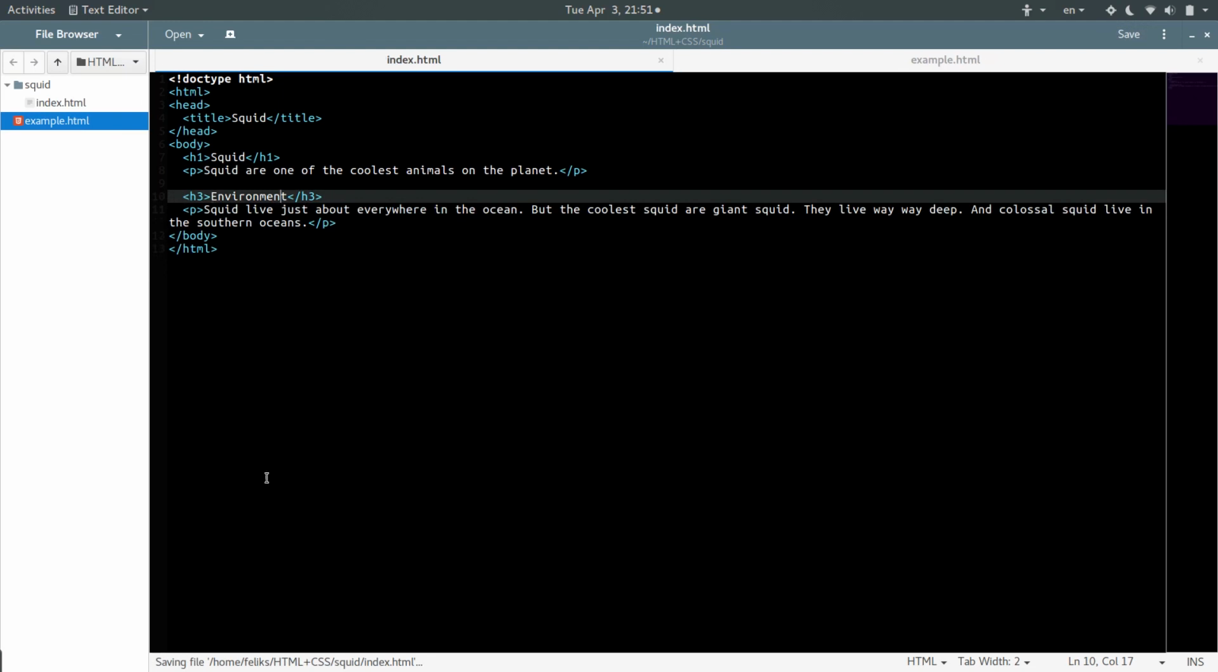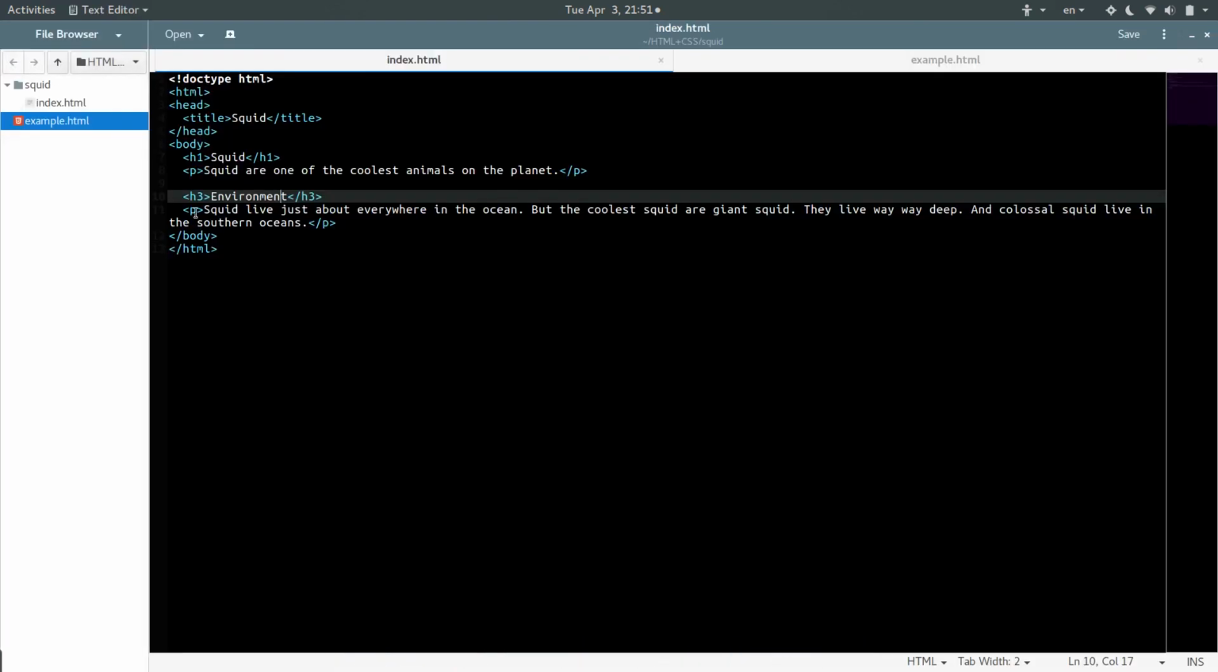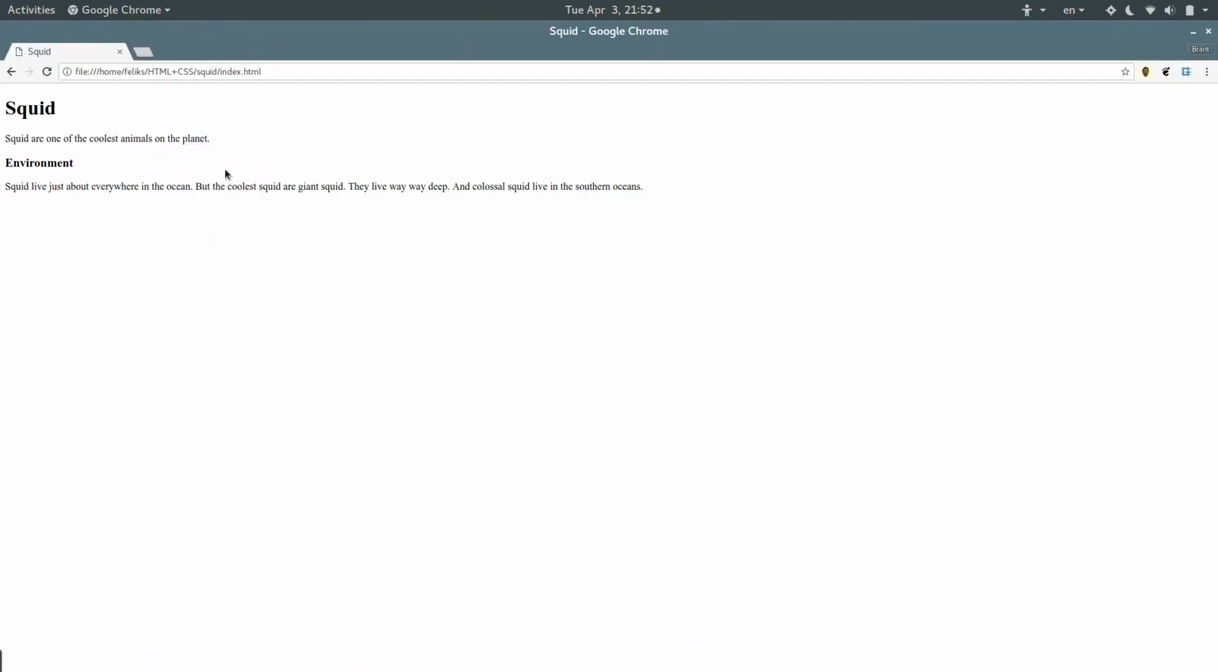Now we've added an H3, so this should be a little bit of a smaller heading when we reload this page. There you go. It's a bit smaller. That's kind of too small for my liking, so let's actually make this an H2. That should make it slightly bigger. Number 2 is a little bit more important than number 3. There, a little bit bigger. Nice.